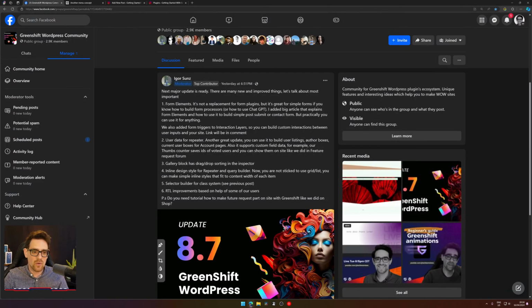So that's the first stuff. That's the form element that has been added. It also adds triggers to interaction layers, so you can build custom interactions between user input and what your site does. There is user data for repeater. I don't know what it is. I never use a repeater at this moment, so I won't be going over that one.